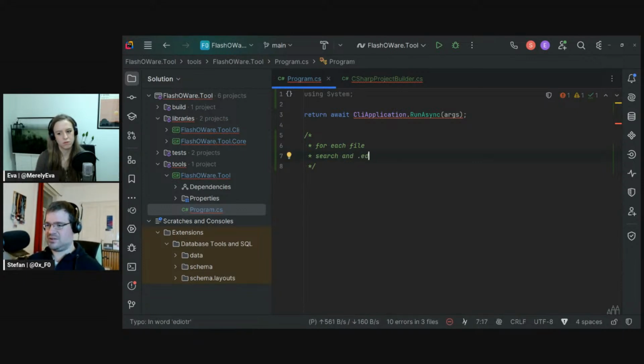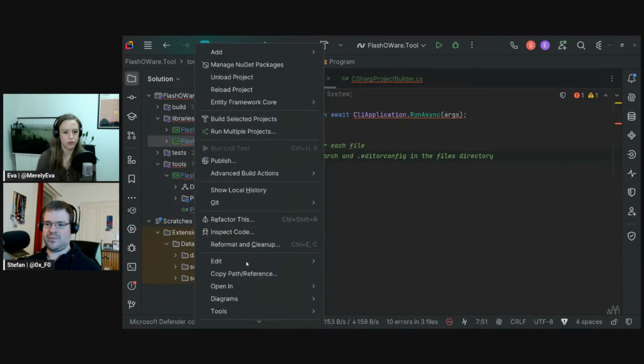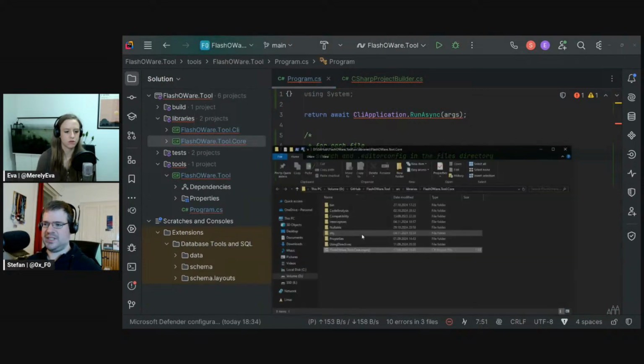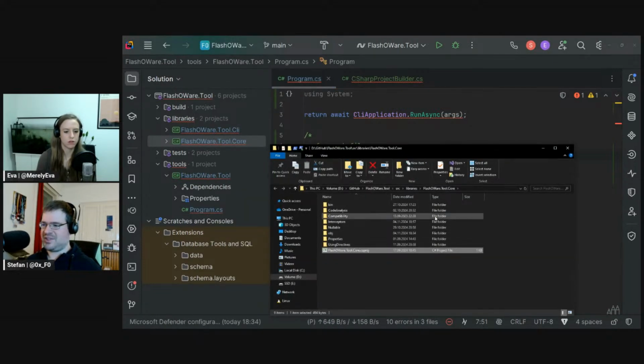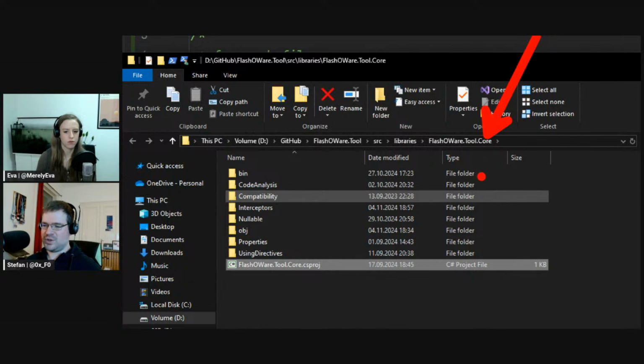for an .editorconfig in the current directory. But don't our projects also have different files? Sorry, I didn't get your last point. Yes, it is for each file. Let's say, for example, here we have our core code base. This CS project is here, and it starts looking in this directory. And then, if there is nothing found, it goes up.